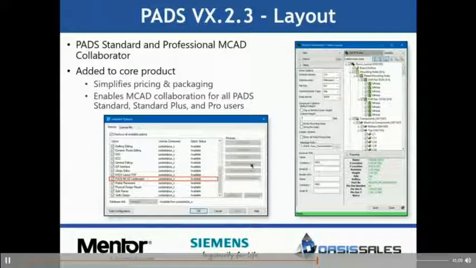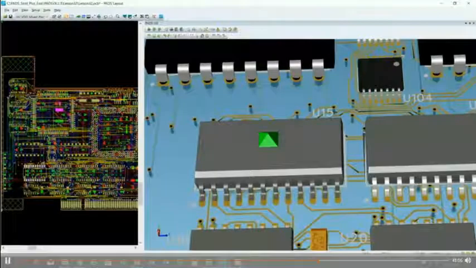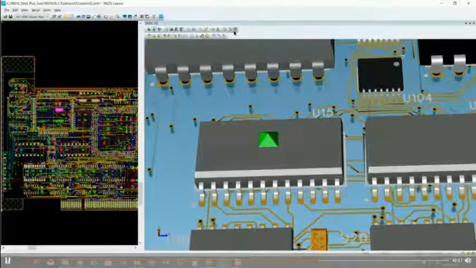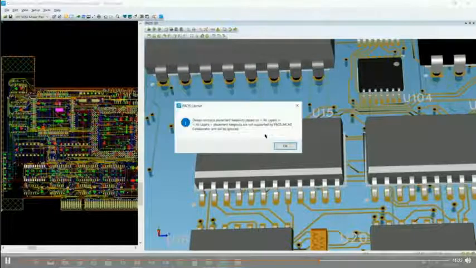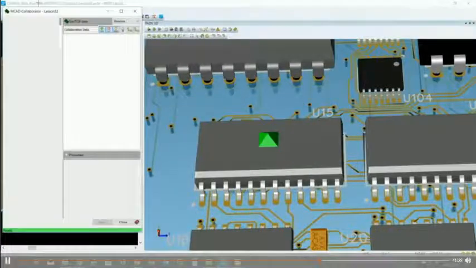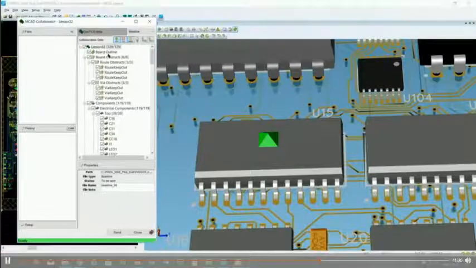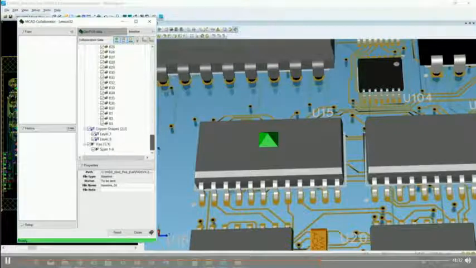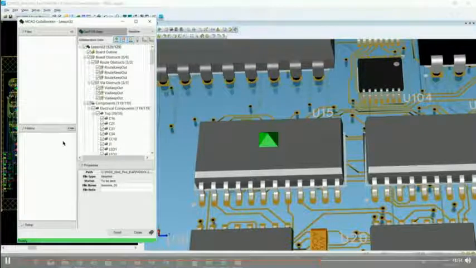This item will be enabled via the 3D window for you to do collaboration with your mechanical engineers. To enable that function, when you're in the 3D view, here at the end is the PADS Collaborator button. If you go ahead and click on that, it will go ahead and open up the collaboration dialog box, and now you can start using this function to do collaboration between MCAD and PCB.